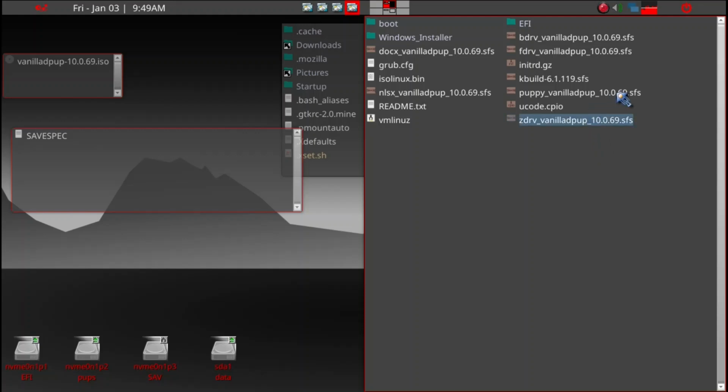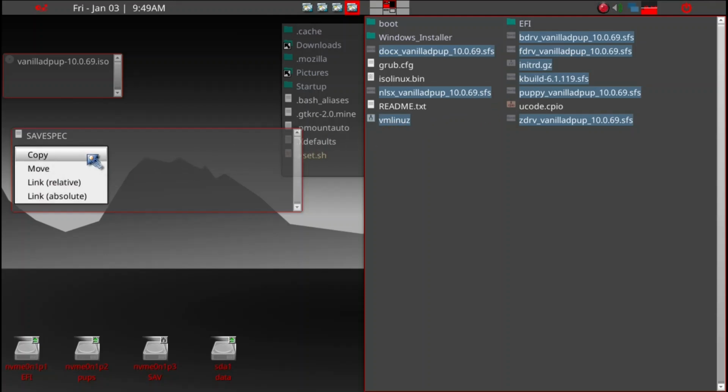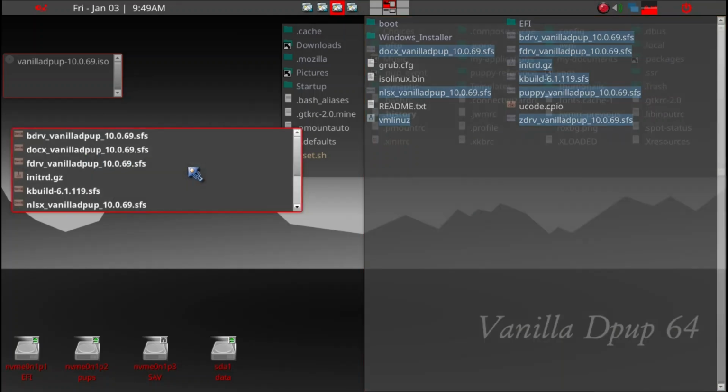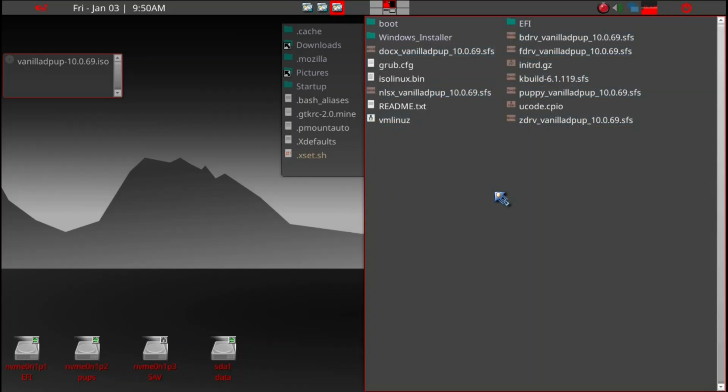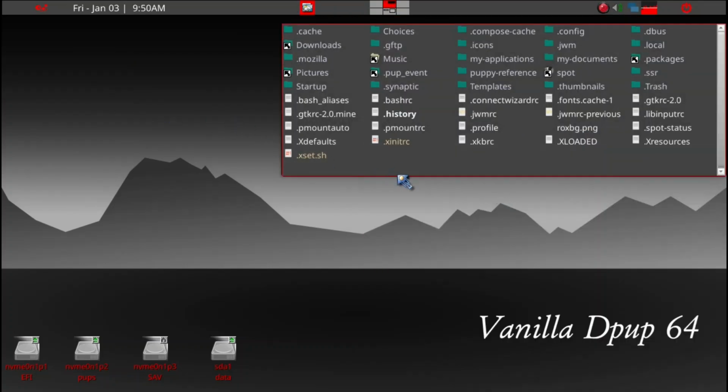So I just did that, and now what we want to do is grab all the SFS files from the new ISO, and then two more, vmlinuz and initrd. Then with the left mouse down, we drag them all over here and copy. Okay, so all the necessary files are in the appropriate partition now. So we'll go ahead and close that, and close this. We don't need this, and then this.